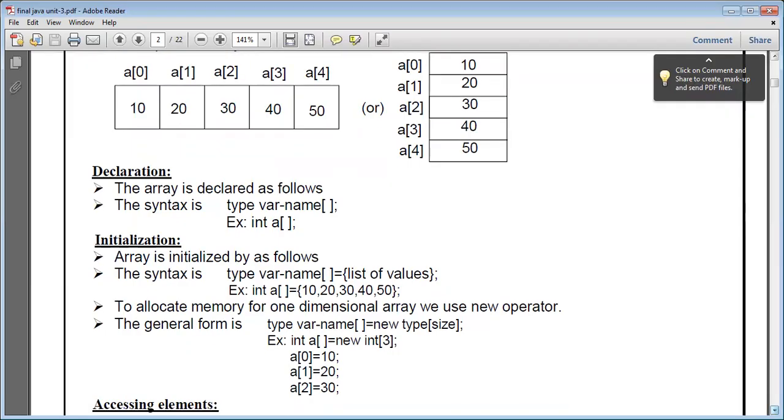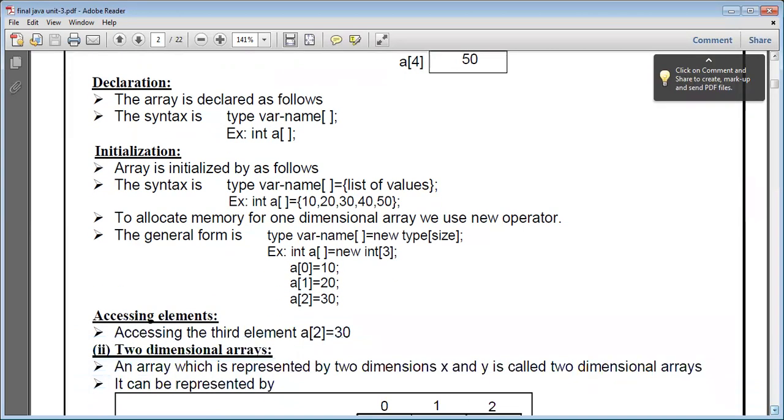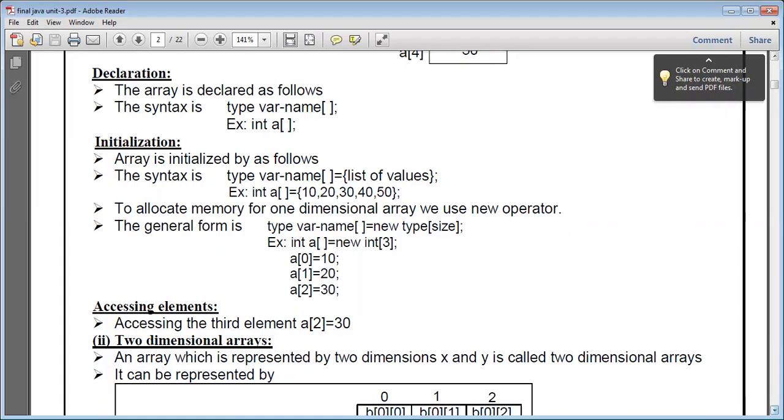a[0] is 10, a[1] is 20, a[2] is 30. Now accessing an element, accessing the third element. The third element is a[2], that is 30. Now let's go to the two-dimensional array.